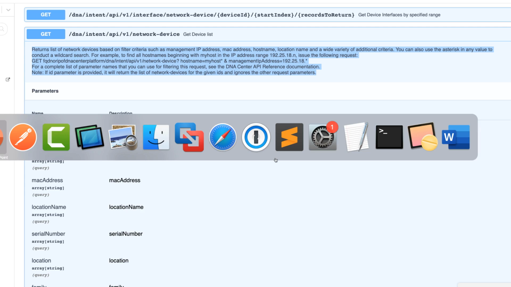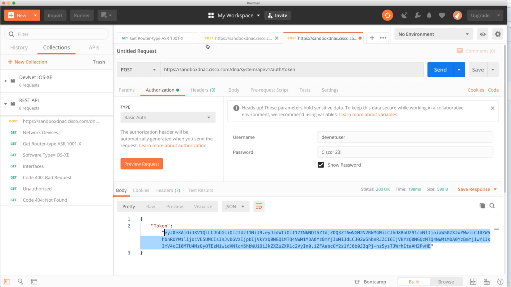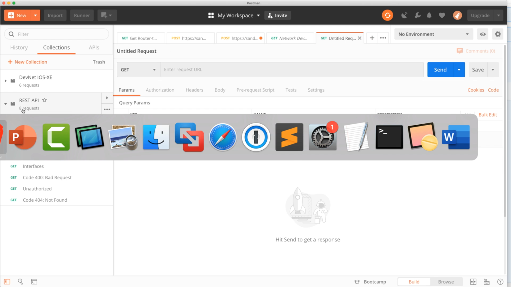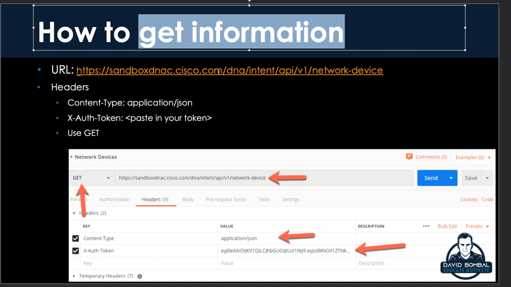Now remember, DNA Center is talking down to network devices using different protocols on the southbound API. We are now querying the northbound API. So we are using the northbound API to query DNA Center. So here I've got a pre-built API call. But again, let's create that manually so that you can see the full process.